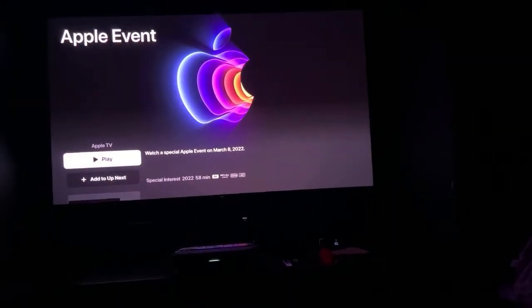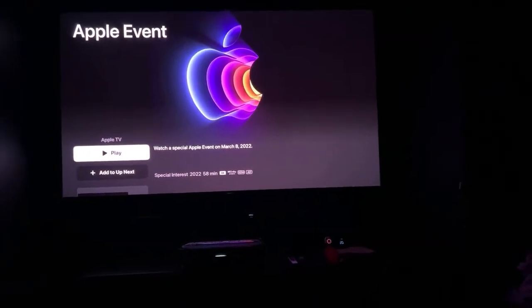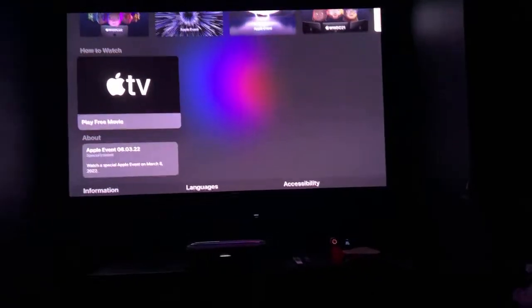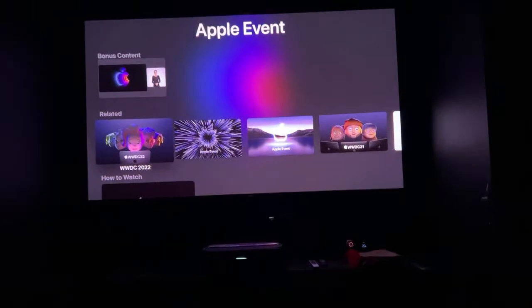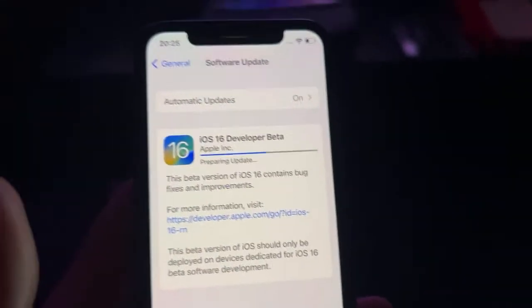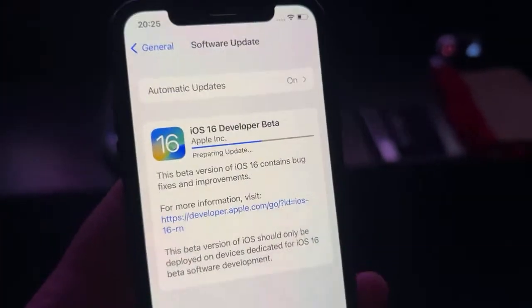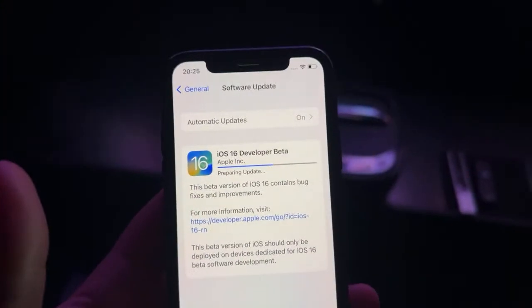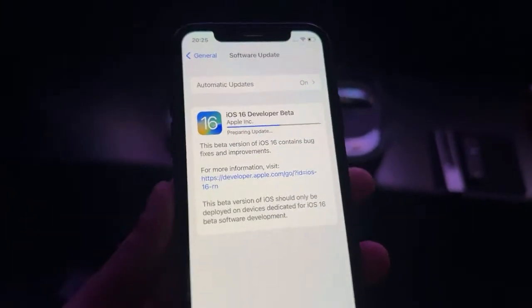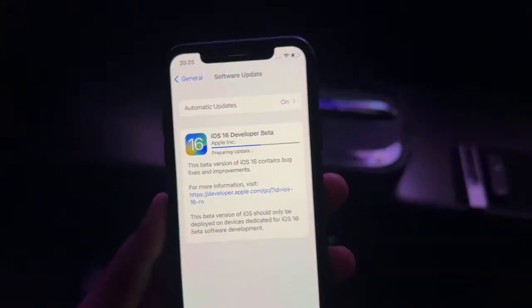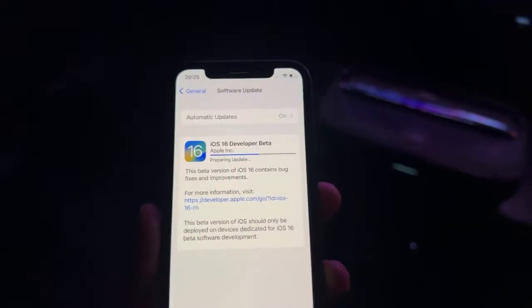But yeah, so the keynote had obviously just finished. There's a lot to digest when it comes to the keynote. With regards to the iPhone section, once we delve into it, once we get it installed and have a little play about with it, then we'll know how much of a difference it actually makes.